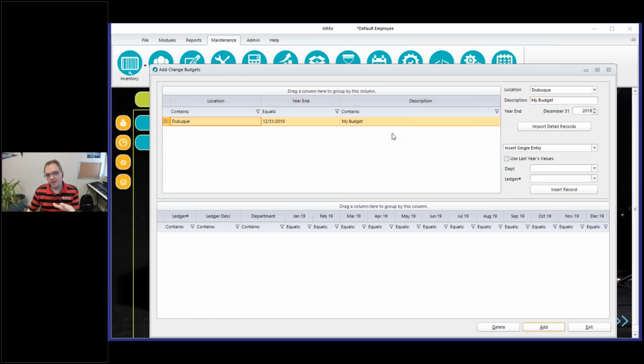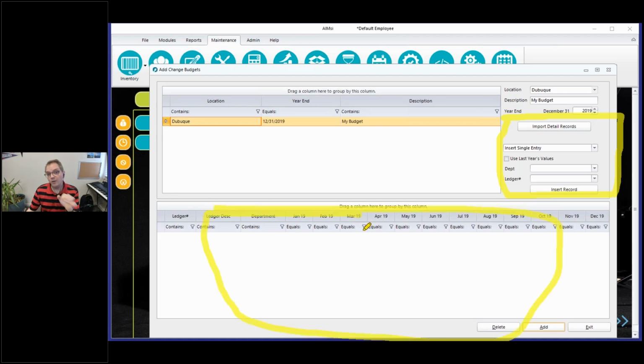So now that I've saved that, you'll notice that first of all, it is showing up now up here on the top. So I'm highlighting what's already highlighted there. And now in addition to that, you now have some additional fields over here for working with the content below. So you'll see that there are several buttons here. One is an import detail records. We'll talk about that in a second. The insert single entry, we'll see what those options are.